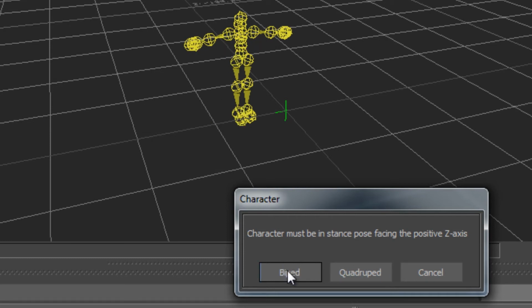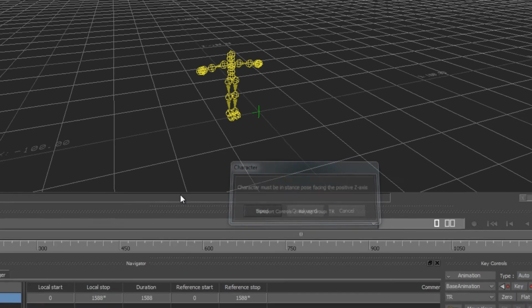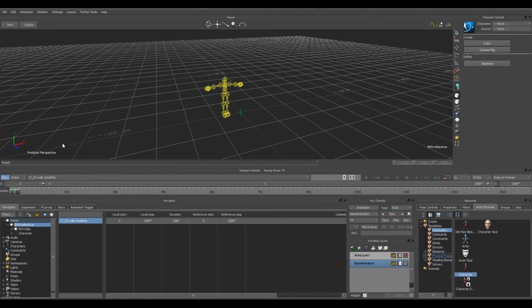In this particular case, this character is a biped. We're going to click OK, and now our character is characterized, and we can go ahead and save.